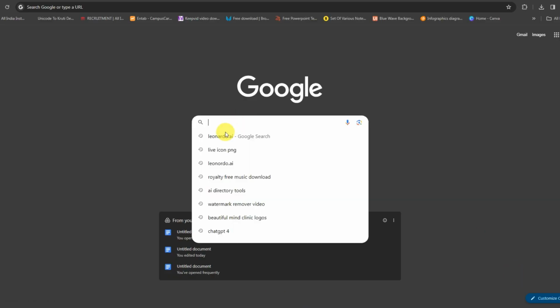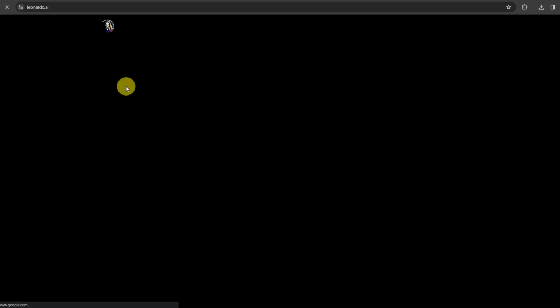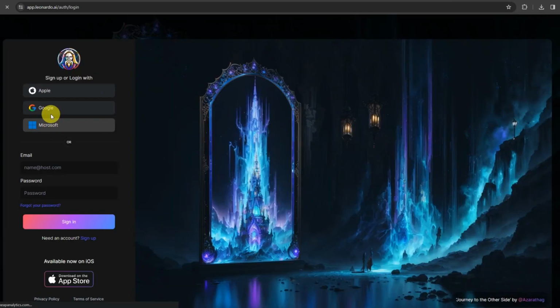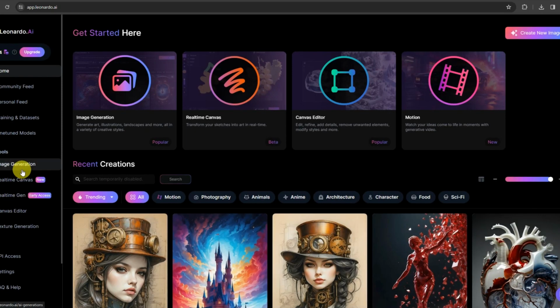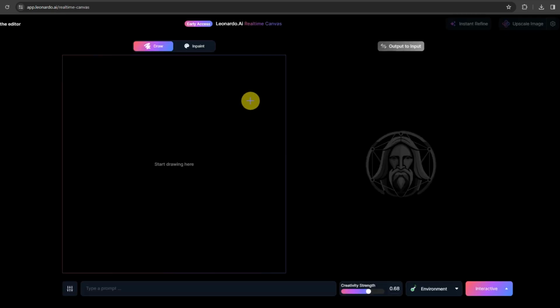To use Live Canvas on Leonardo.ai, simply log in and navigate to the Live Canvas feature. Once logged in, you can easily find the Live Canvas option in the menu. With just a few clicks, you'll be taken to a blank canvas where you can start creating AI art in real time.